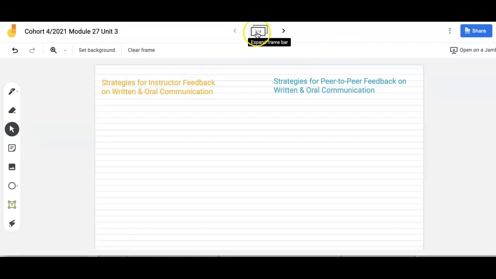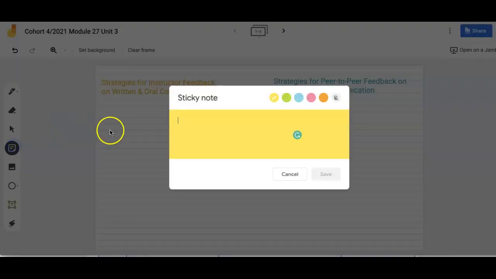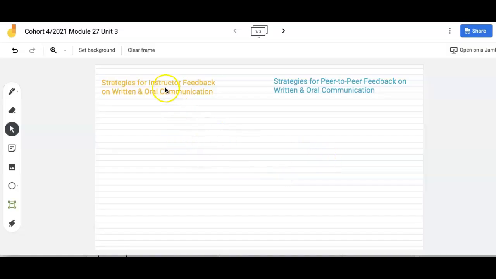You see up here it's 1 out of 3. So I'm going to use the sticky note feature here, and I can write my comments and then, when I'm done, hit save and they will appear here. So you're going to put strategies for instructor feedback on oral and written communication and strategies for peer-to-peer feedback. Okay, so that's the first part.